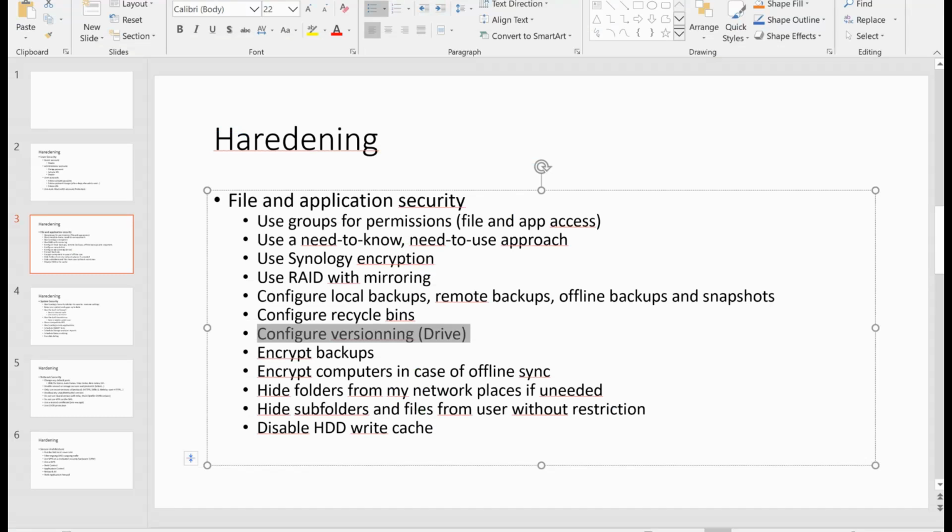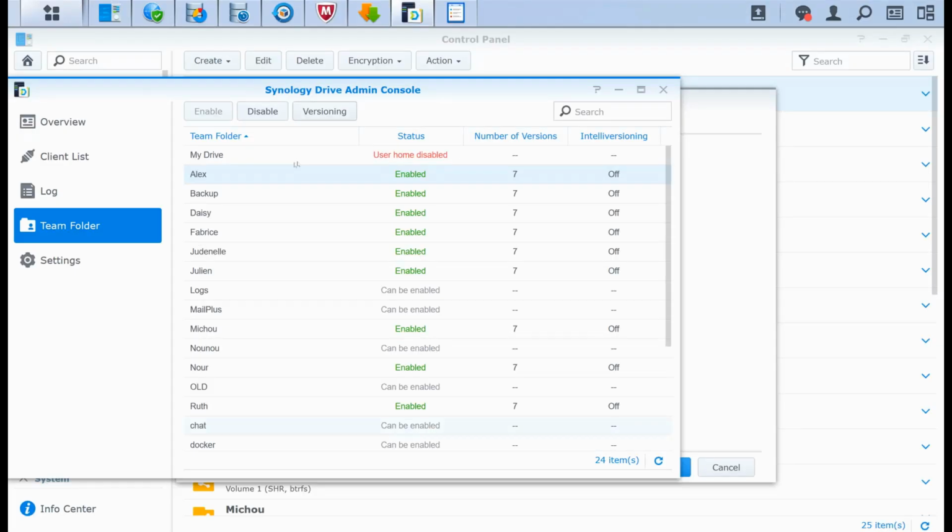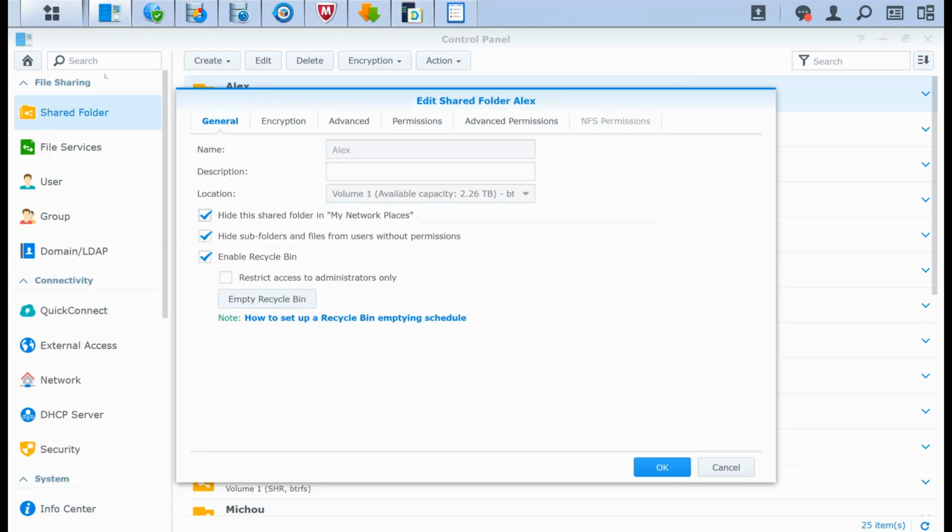Then what do you have? Okay, so we've talked about encryption. If you do not need it, it's better to hide the folders from My Network Places and hide the subfolders and files from users without restriction. And this, you will also find on the shared folder settings here. So if you don't need to show, just don't show.